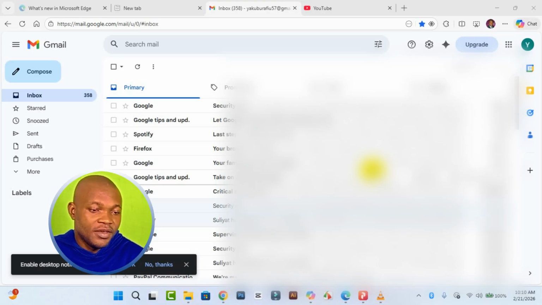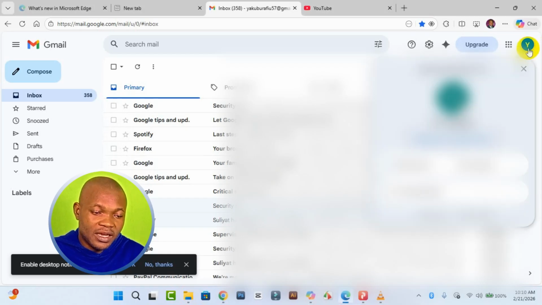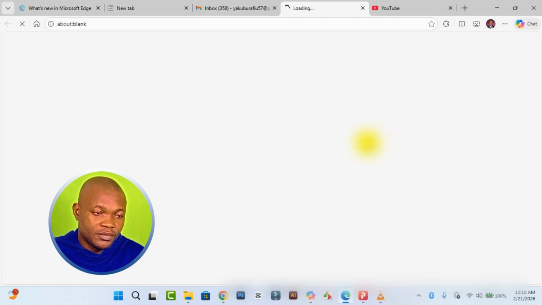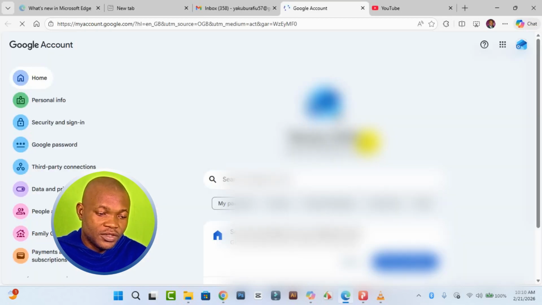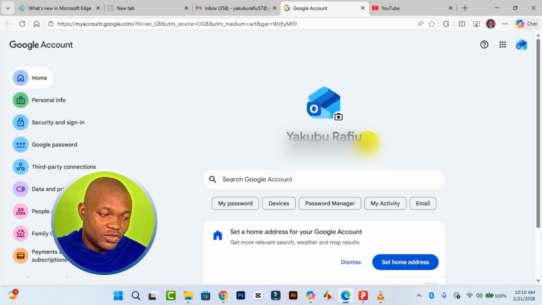So let's get started. The very first thing you want to do is to make sure you log into your Gmail account. Having logged into your Gmail account, click on the profile icon right here. Go ahead and click on manage your Google account. That is going to take you right here. Next, go ahead and click on security and sign in.